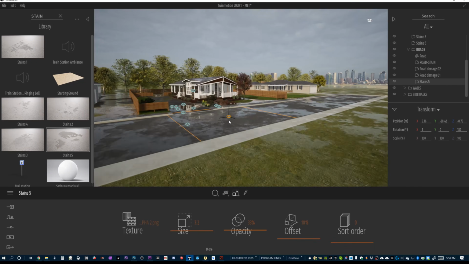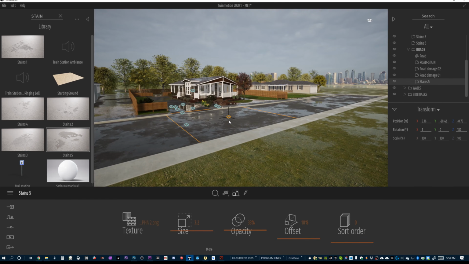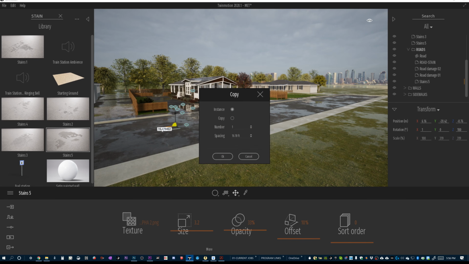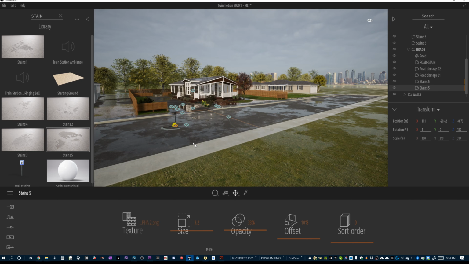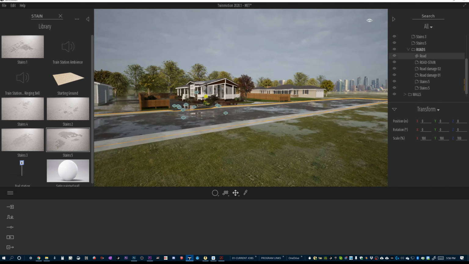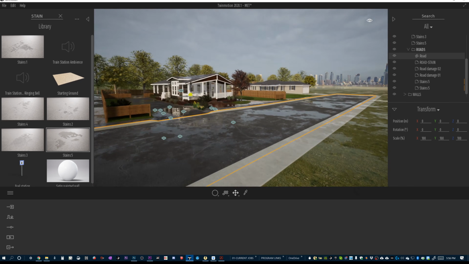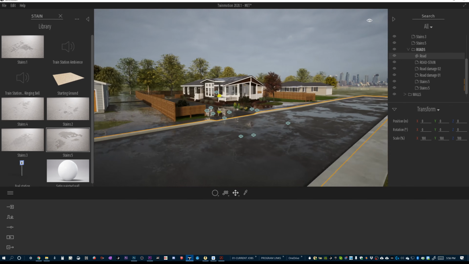So next part of this, let's hit our number 4 key, and then we can shift and slide this guy over. We're going to create an instance. That's great. And then we can rotate him around and kind of get some funky stuff going on, some cracks in the road. That looks pretty good.